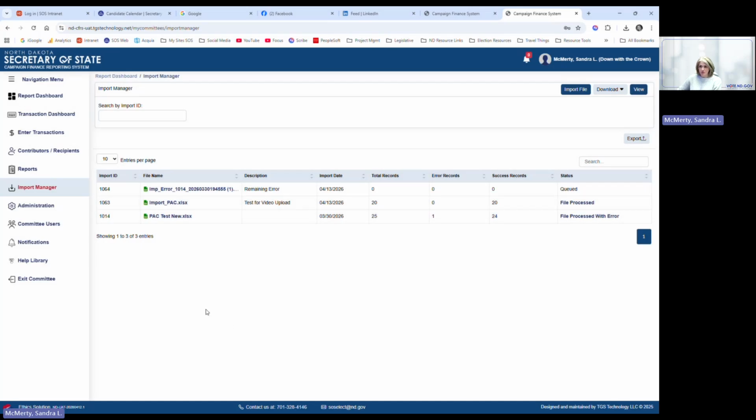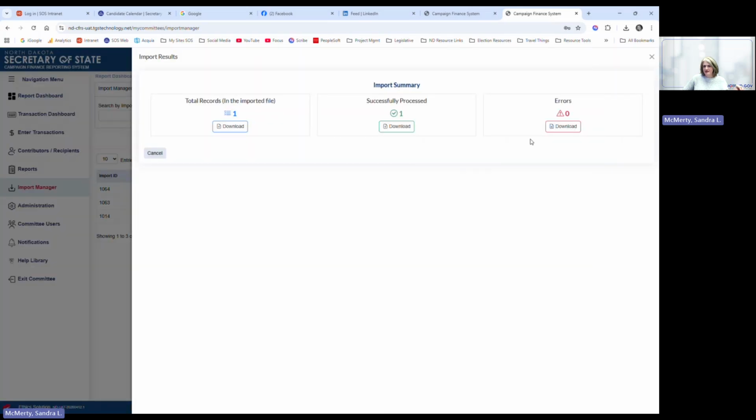If at any point you ever want to see how you did your other downloads or uploads, you can actually click and download any of those past uploads right here under file name. So you can see I'm still queued, still taking a little time. Oh, file processed with errors. So it still says that because I have that data that I didn't need in my contributors tab. But the record, if I look, it processed successfully without any errors.